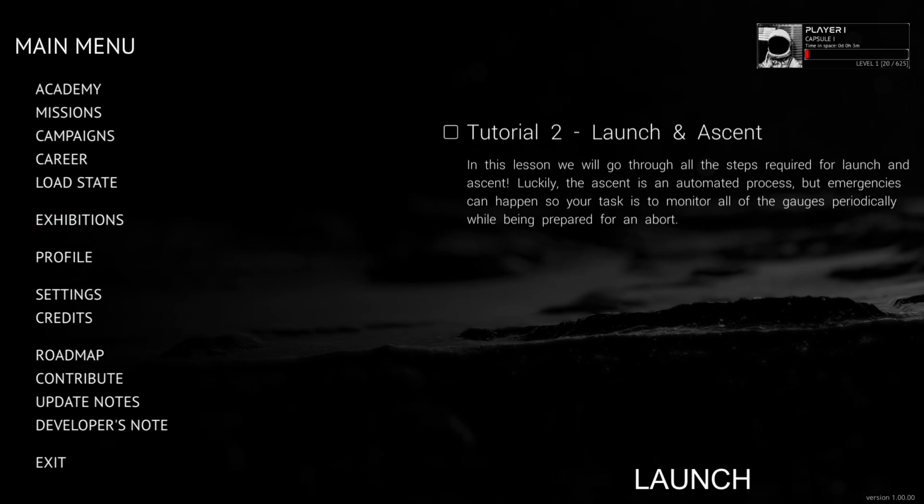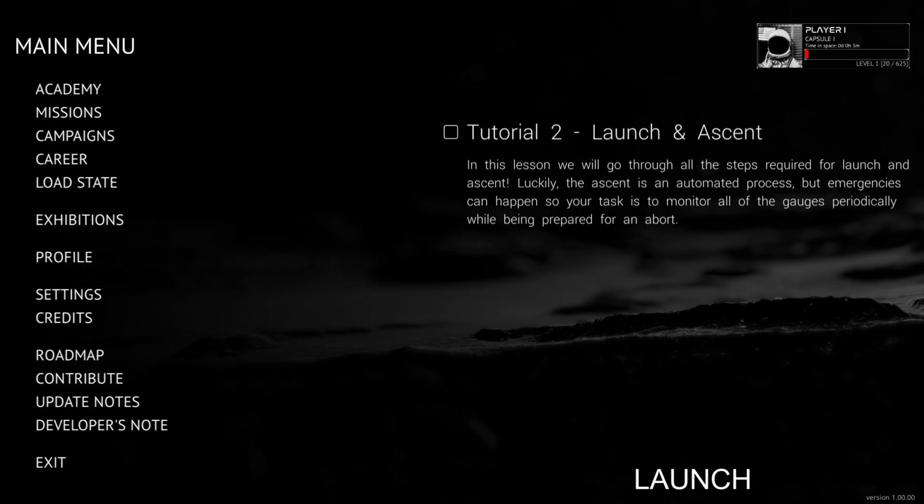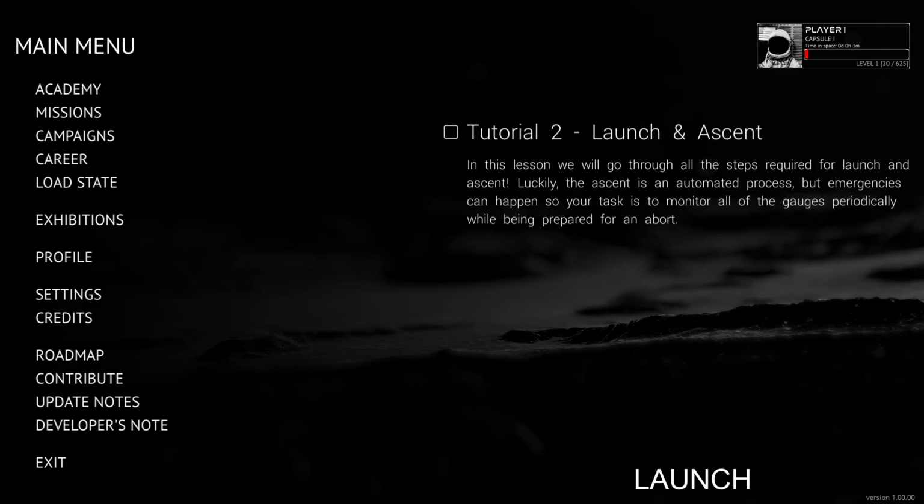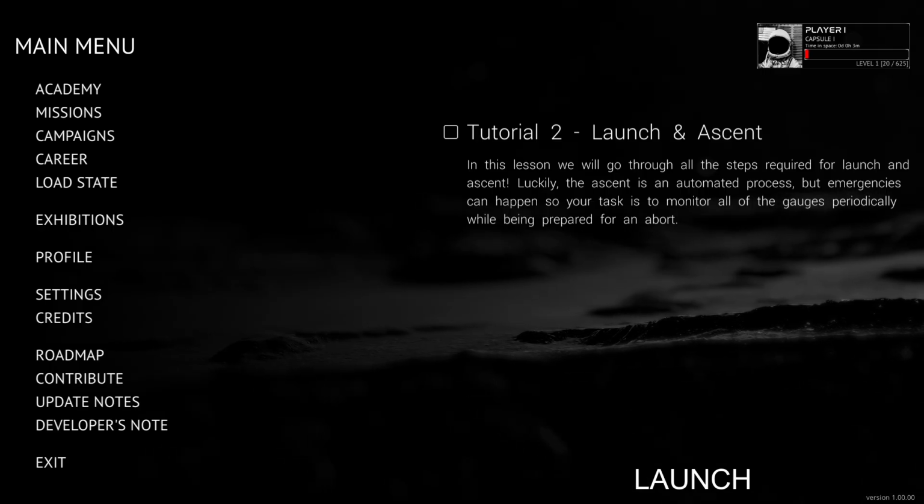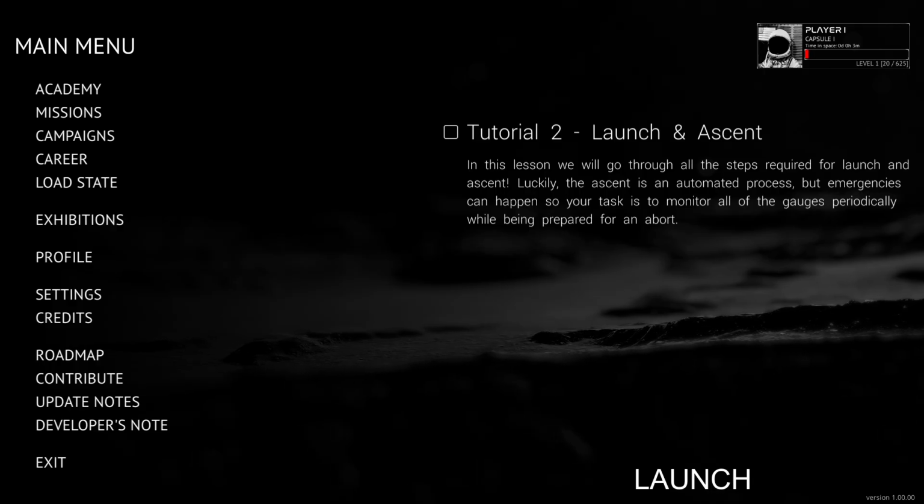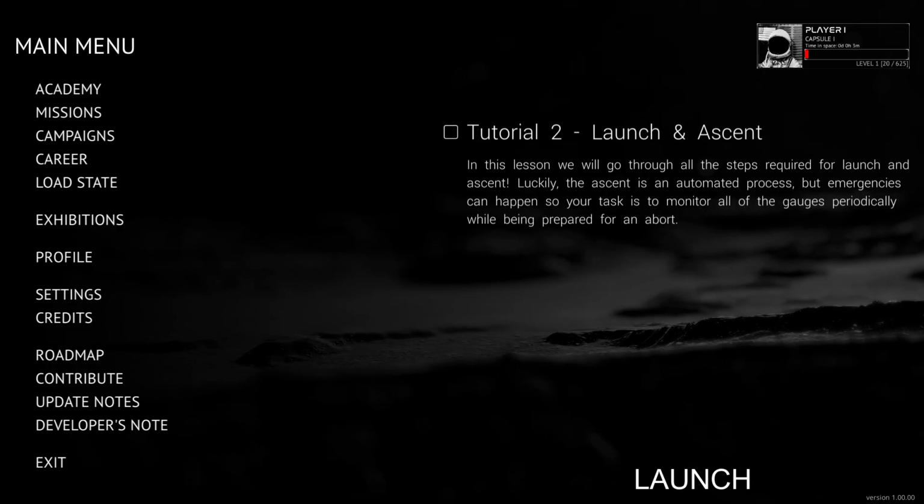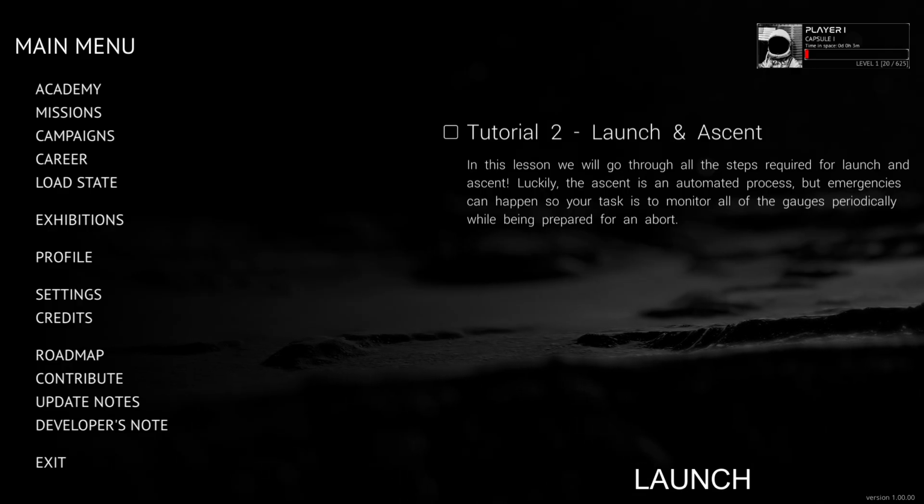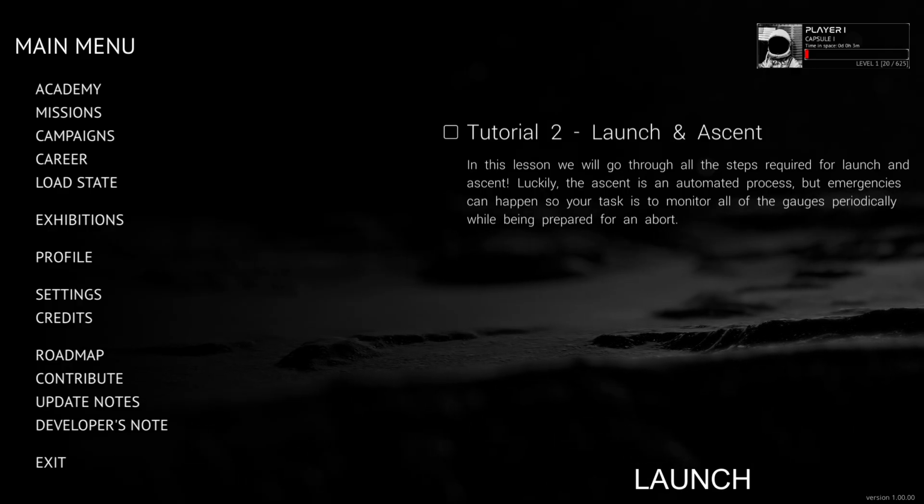In this lesson, we will go through all the steps required for the launch and ascent. Luckily, the ascent is an automated process, but emergencies can happen, so your task is to monitor all of the gauges periodically while being prepared for an abort.